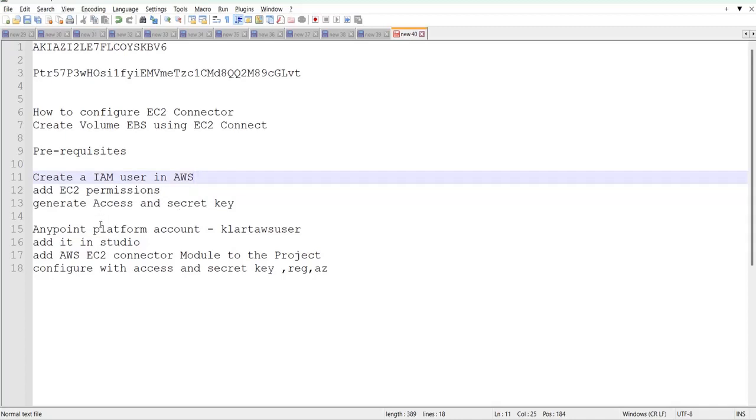These three are related to the AWS prerequisites. Related to MuleSoft, you should have an Anypoint Platform account, the CloudHub trial account. Okay, and we need to add this module into Studio for that particular project. Then we need to add this EC2 connector, and we need to do the configuration. I will explain all these things in detail.